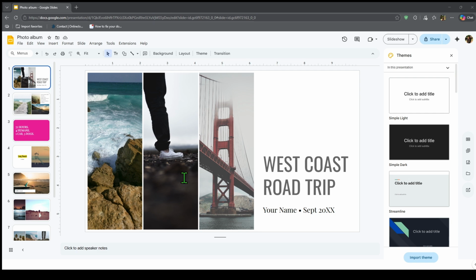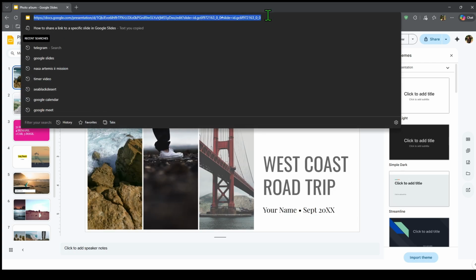First, let's look at sharing a direct link to one slide. Open your Google Slides presentation in your browser and click the exact slide you want people to land on. Once that slide is active on your screen, copy the URL from the address bar. Google Help Community Guidance says that copying the browser address while that slide is selected is the way to create a link that opens that specific slide.